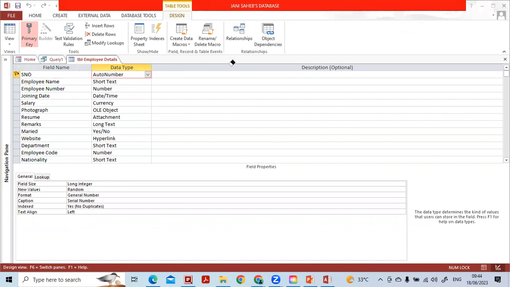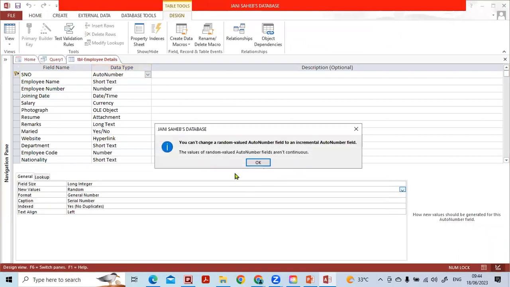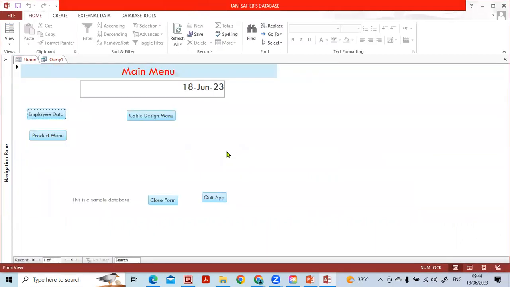So let us put that back to incremental, like we have seen in the last session. You can't change the random value number to an increment number because we have already changed it. The system is not allowing it. Once you change it, you cannot reverse it. So you have to leave it as it is. So let us leave that as it is. We don't save it either.